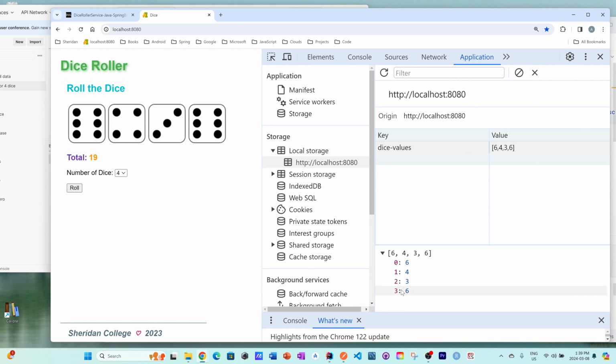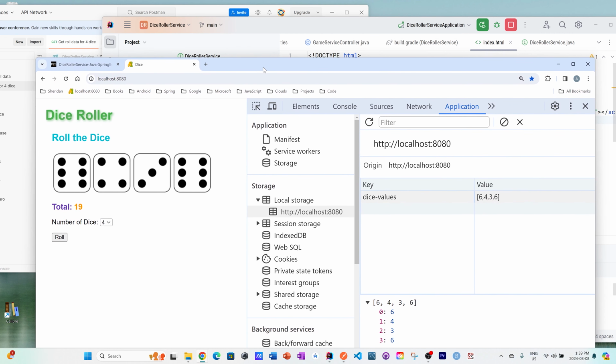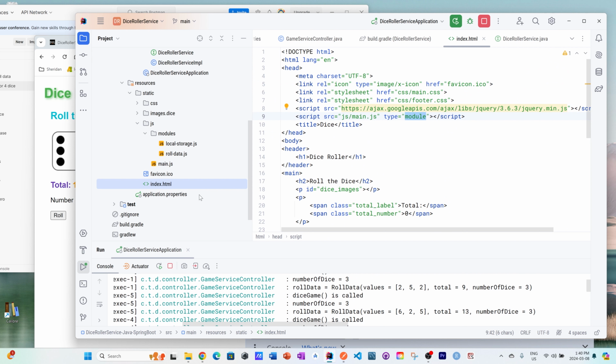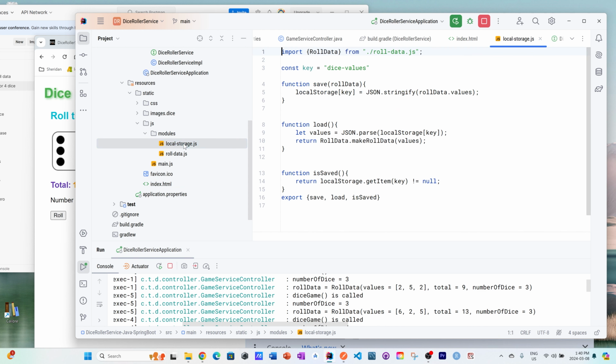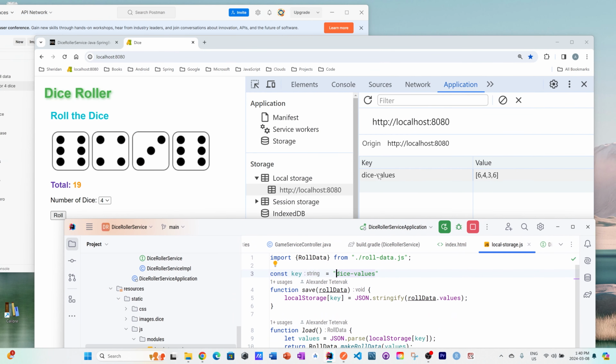I will explain the code, the logic of the code, and how it is dealing with local storage. So let's start from this actual idea. Storing and reading data is a separate task, so I separate it into a file called local storage. I have a hard-coded constant key, dice values, since local storage is key-value storage. This is a key.